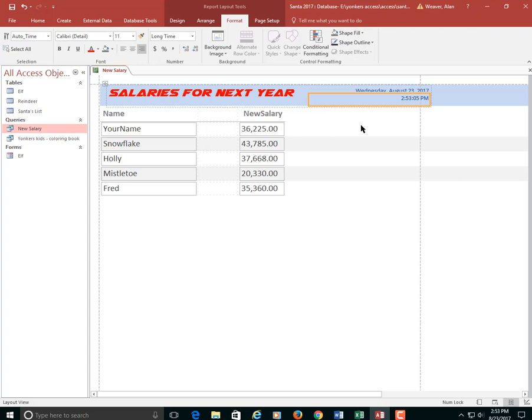I'm going to do a save. It says new salary. It's based on that query here, and I could keep that name, or I could call it salaries for next year. Say OK. It shows it there. I can print it out. This is the beauty here.